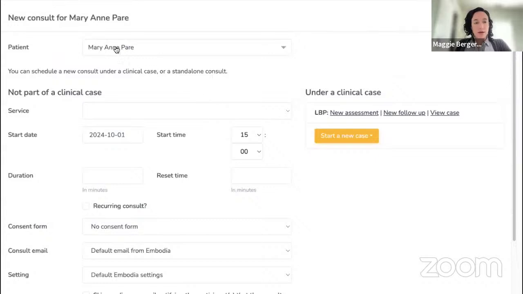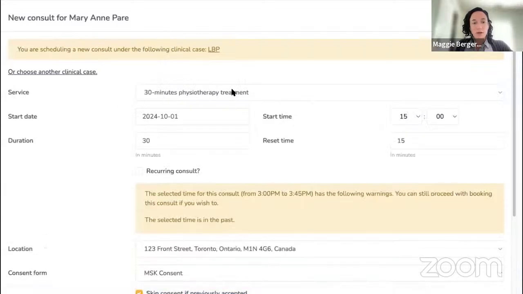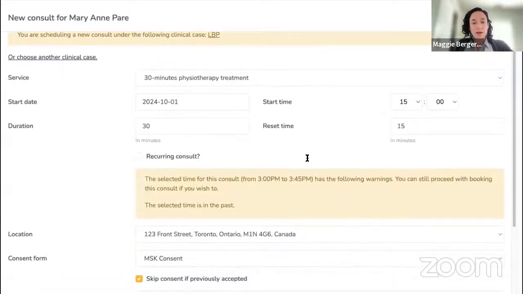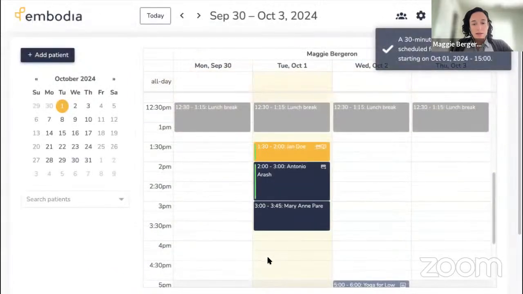And same idea here. So we can book a consult, and we can do that not part of a clinical case, or we can book it under a clinical case, which again is just a grouping of appointments, which can be helpful for reporting and organization, as well as automation. So I'm going to click a new follow-up. The information is populated. Again, you can update it if you need to. And we're going to click submit. So now we can see Marianne's been booked here.